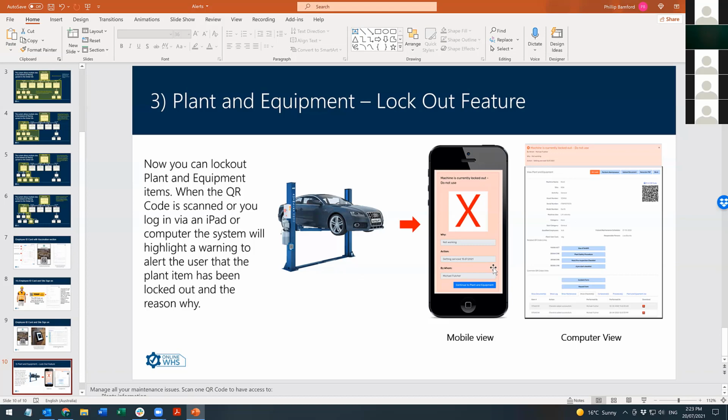That'll also record that in the item's diary here in the log. So you've actually got a record of every single time that machine's been tagged locked out. So that's stage one at the moment. It's a good little feature, but later on it's going to get a little bit better as well.